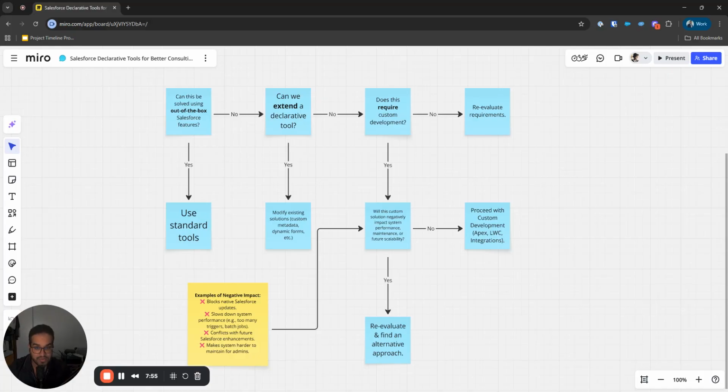If it's a no, does this require custom development? No, reevaluate requirements, because at this point, if whatever you have in the cloud plus whatever you can build as a custom solution will not work, then maybe something is wrong with how you regathered the requirements, or there's some sort of misunderstanding, which is okay. Sometimes it happens. It's okay to go back and reevaluate.